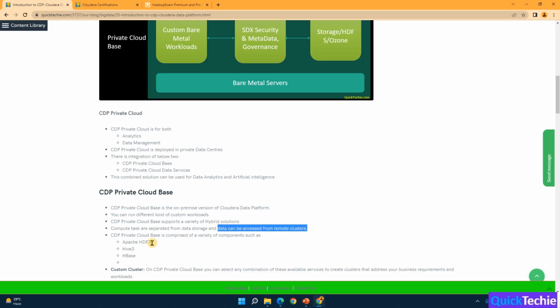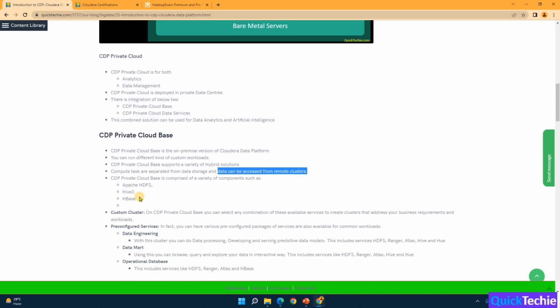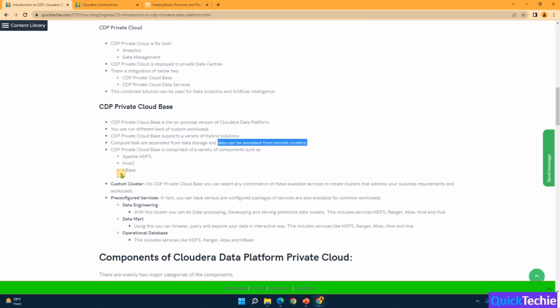CDP Private Cloud Base is comprised of a variety of components such as Apache HDFS, Hive 3, HBase, etc., correct? We'll discuss more on this. There are many more components here. With custom clusters on CDP Private Cloud Base, you can select any combination of these available services to create clusters that address your business requirements and workload.